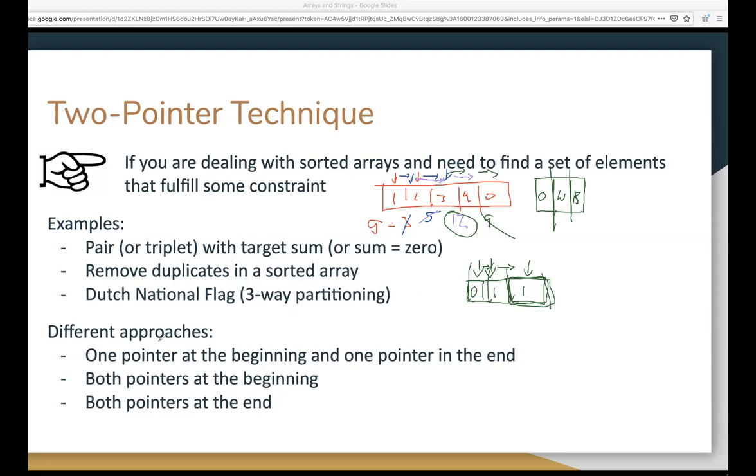All right, so different approaches. I think we've talked about this. One on either end, especially if we're doing palindromes, both starting at the beginning. So we can either start both at index 0 and move each one incrementally, or we can start one at 0 and one at 1 and then move them incrementally, and then same from the reverse side.